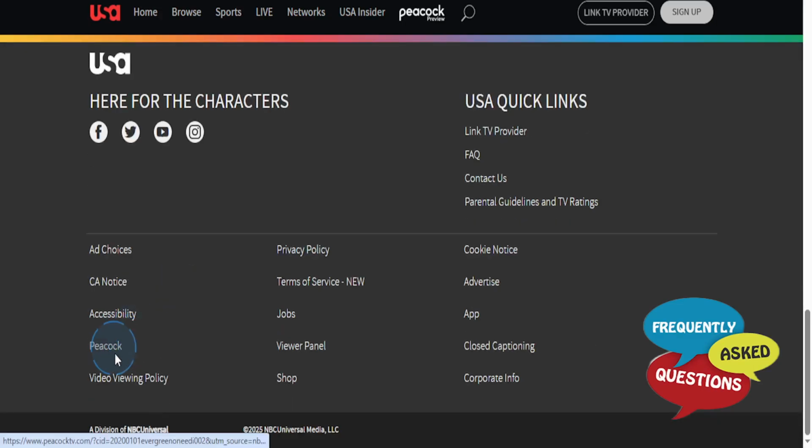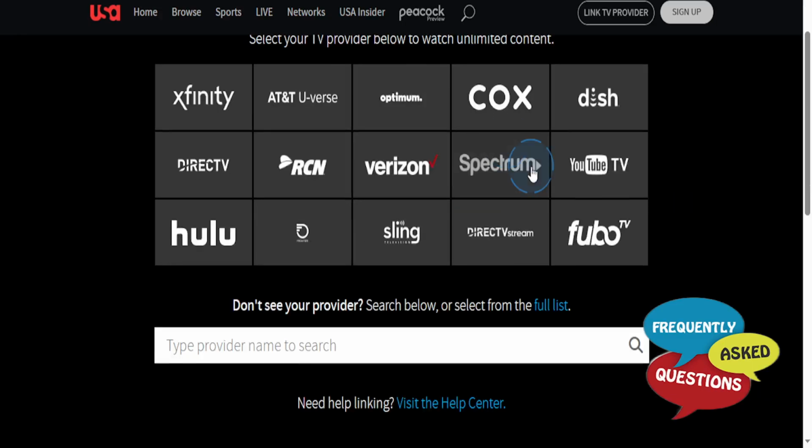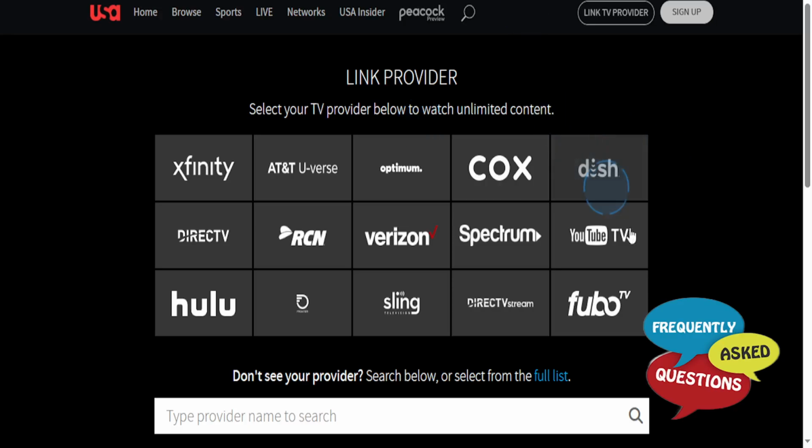You just come here and click on Peacock, the bottom left, and you can go ahead and access according to their website.